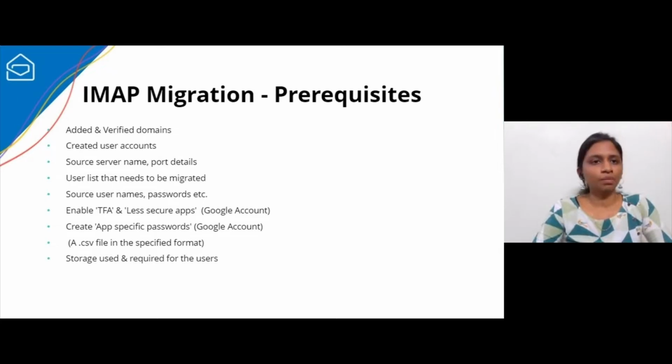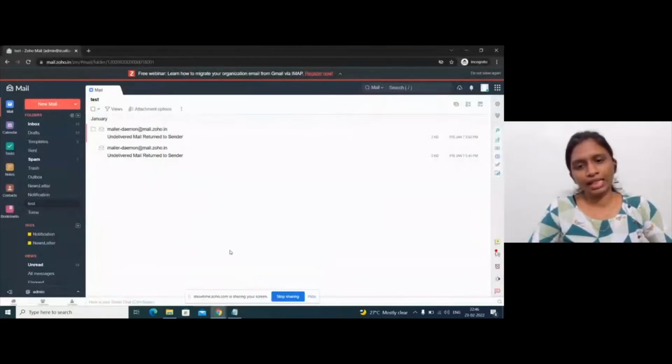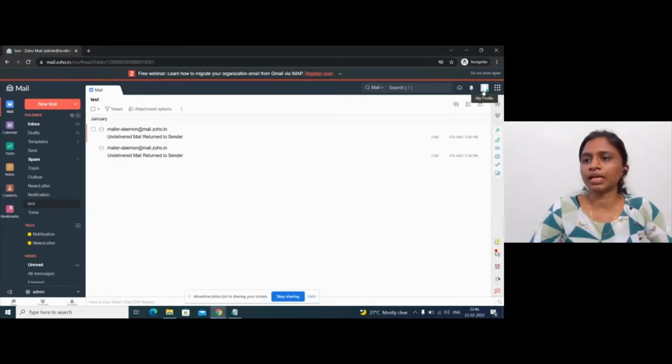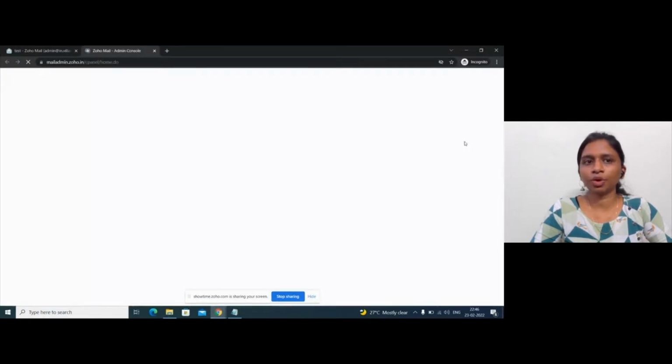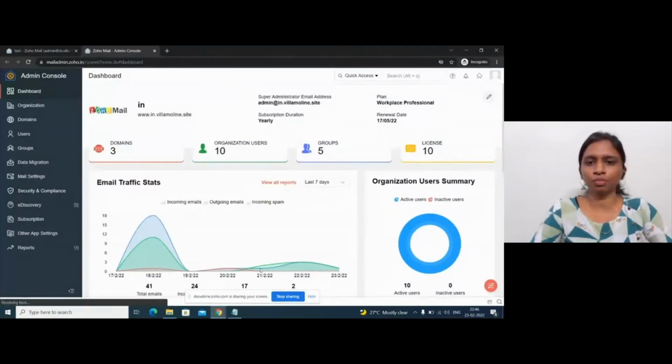Okay, with that being said, let me just cast my screen. This is basically the admin account that I've had as a test account. So let's move into the admin console page, which you will find here by clicking on the avatar. The avatar is found on the right side of your page. Click on the My Profile, and then you will find the admin console, which you can access by clicking on this option. Click on that app option and it will take you to the admin console page.